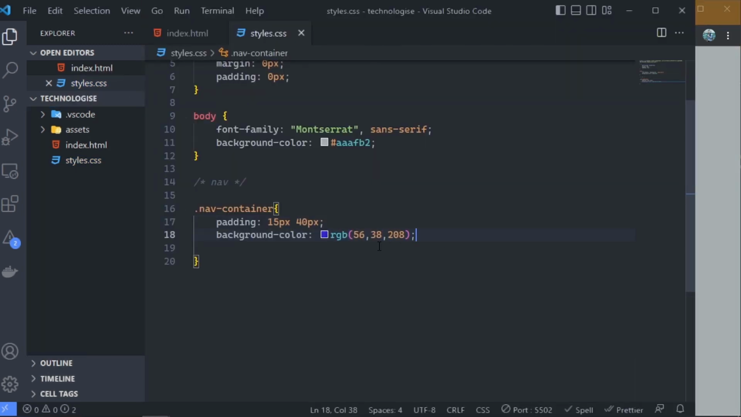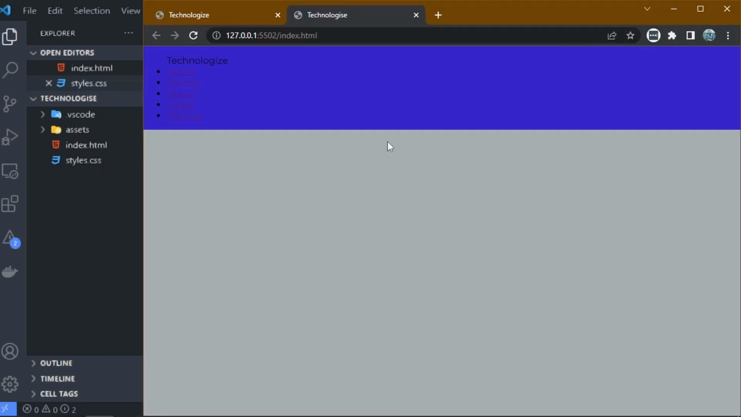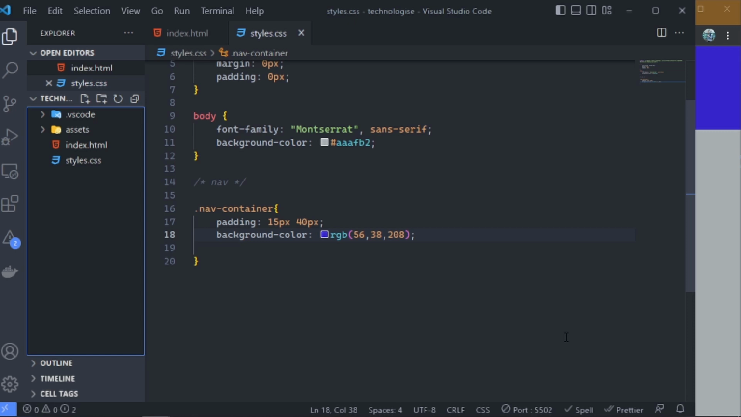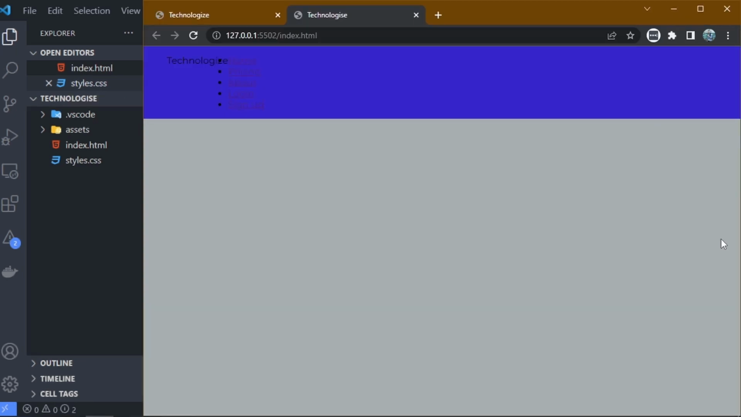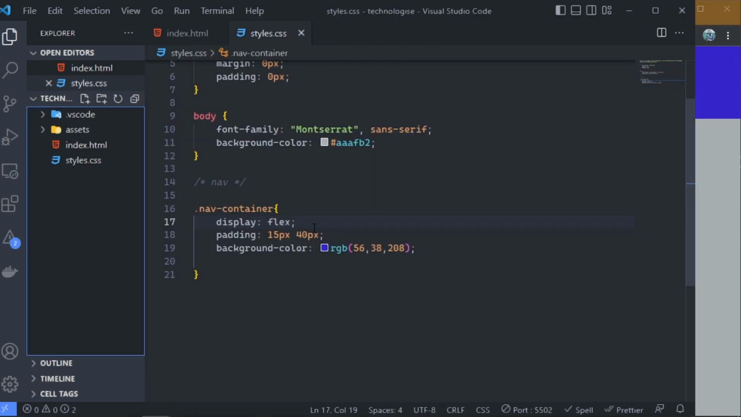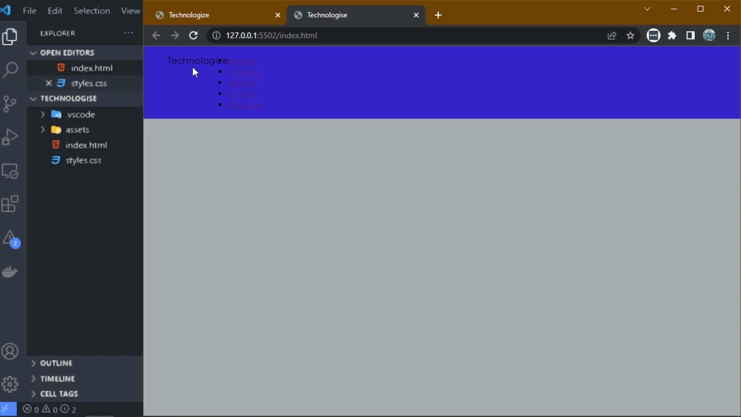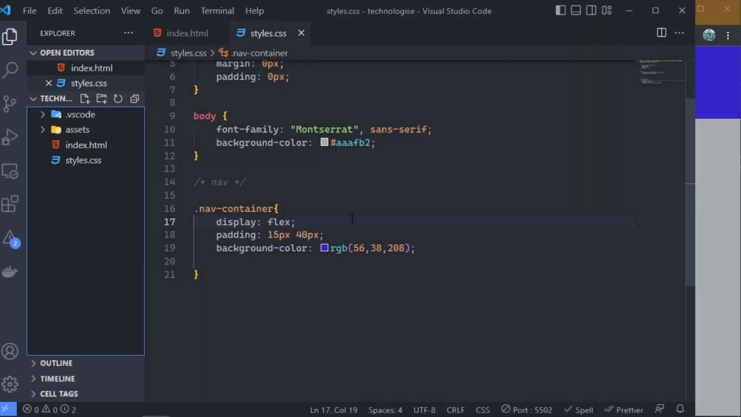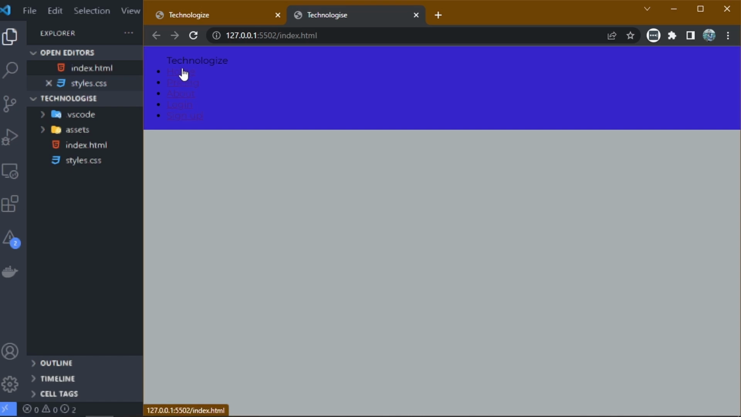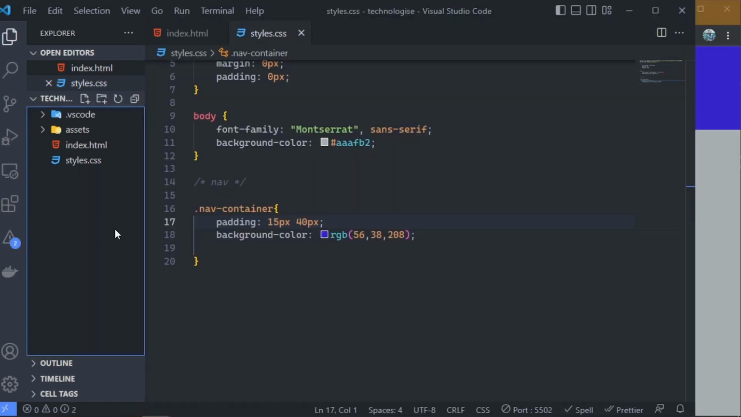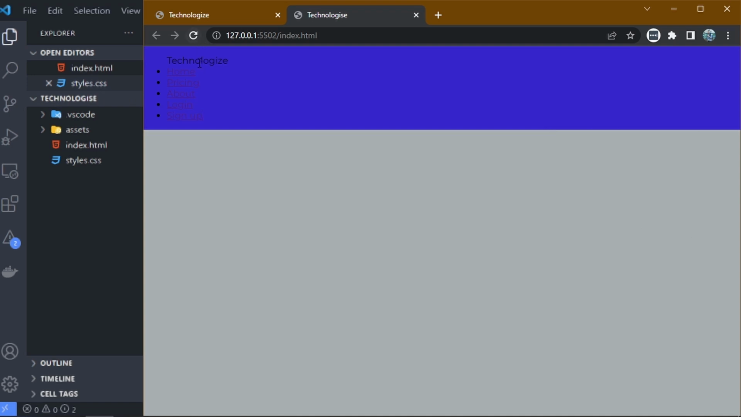I'm also going to give it a background color of blue. So you see now that this background color is around the navbar. After that, I'm going to give it a display of flex. When I give it a display of flex, you notice that these nav links, which were below the Technologize logo, now move to the right of the logo. If I uncomment it, notice that the nav links are actually below the logo presently. But when I give it a display of flex, they are going to move to the right of the logo. So they are going to be side by side, Technologize and the nav links.